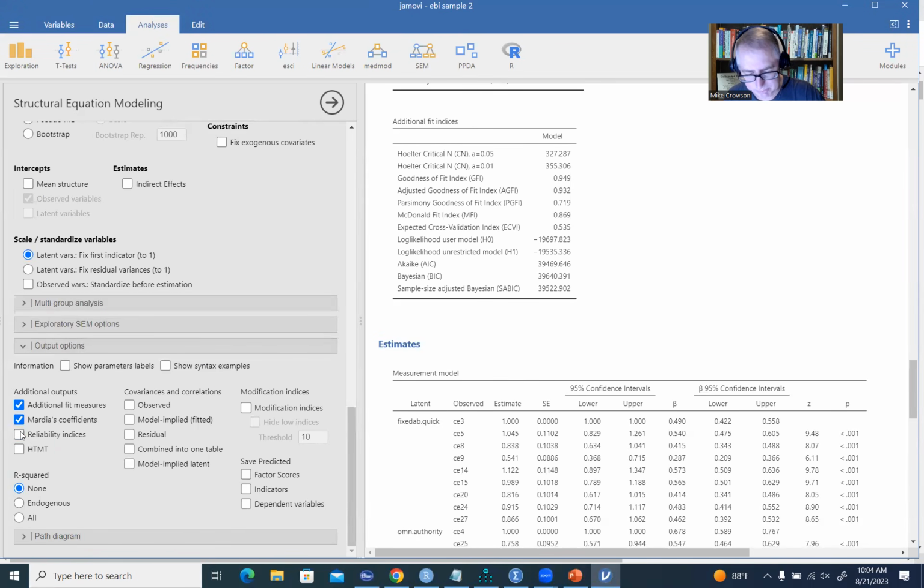You can also request reliability indices, so you can get Cronbach's alpha, and you can also get the omega coefficient as well, for evaluating the reliability of the indicators associated with a given factor.